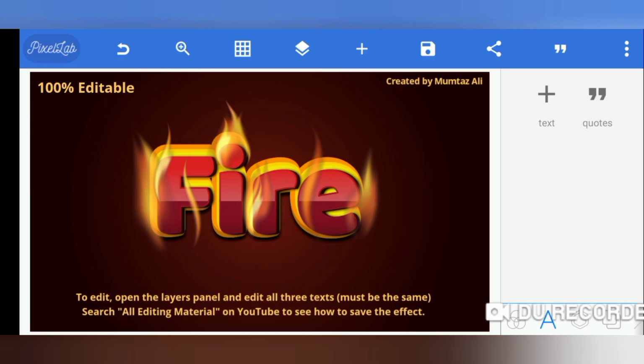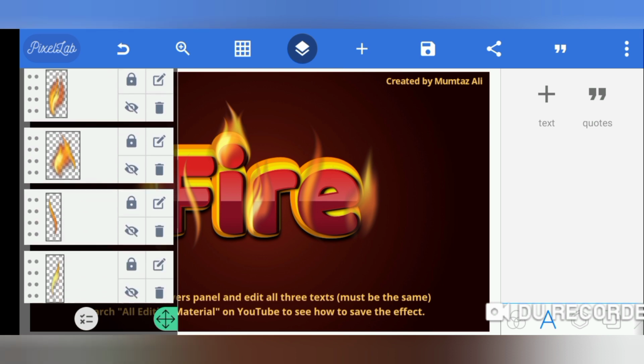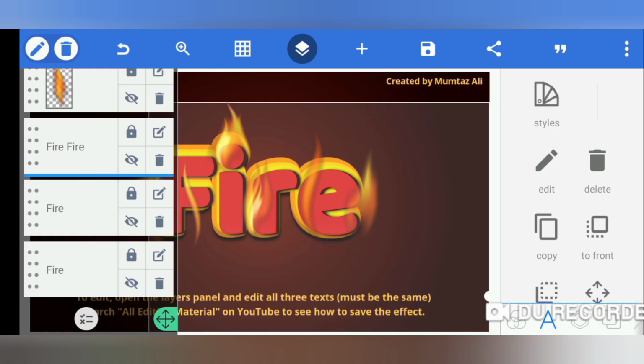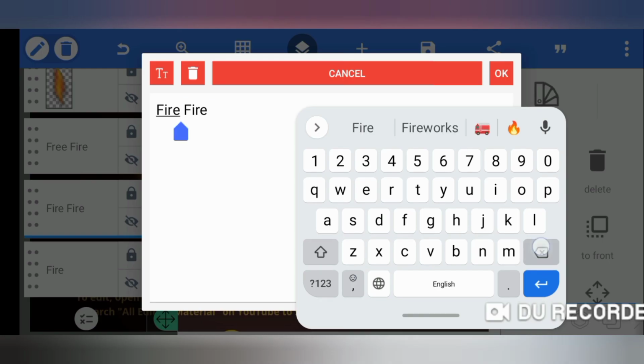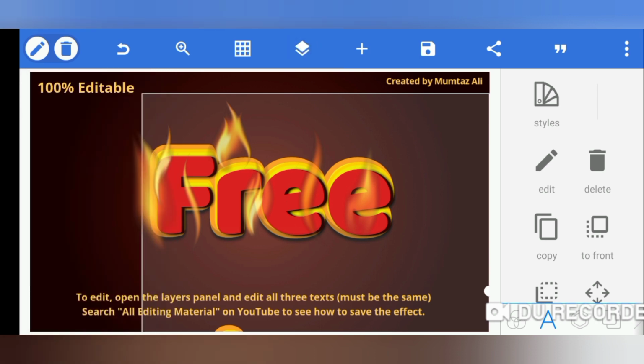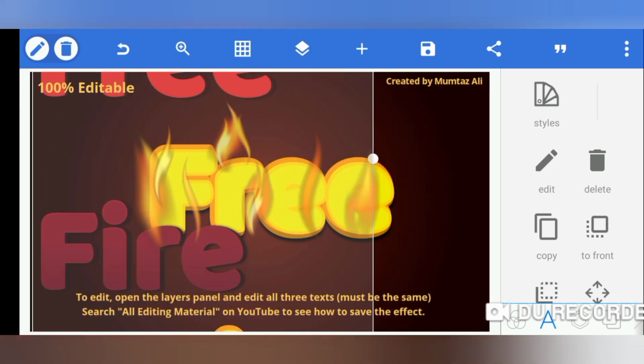So here you will get this template. If you want to edit this text, open the layer panels and edit all three layers and text should be same. Let's make changes to these fonts. After writing the same font in these three layers, hide the layer panel and make adjustments.